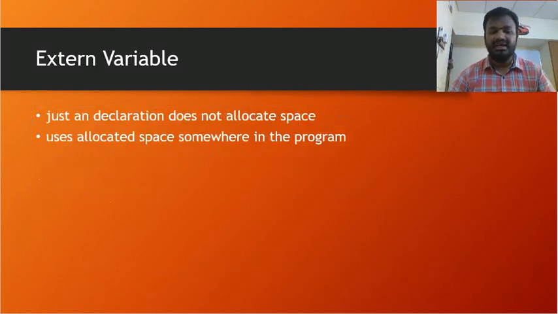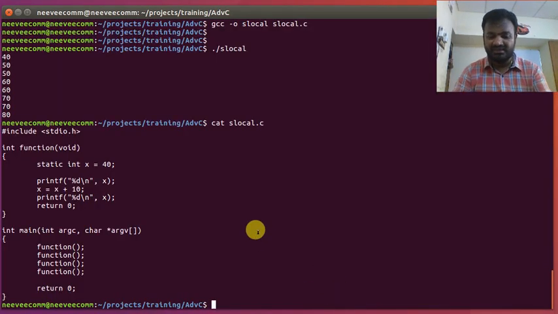And we have another variable type called extern variable. It's just a declaration. It will not allocate the space. For example, we have a global variable, and if you want to access that global variable from one file in another file, we have to use this extern variable. We can see over here, we have global.c.